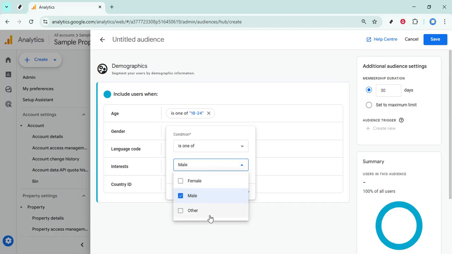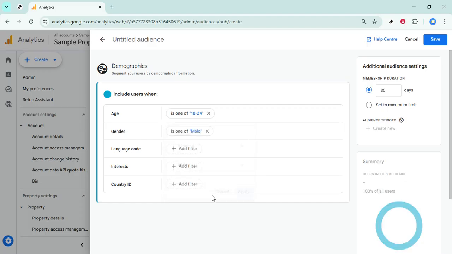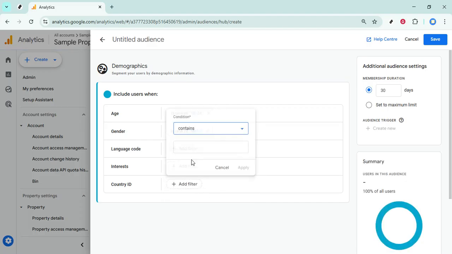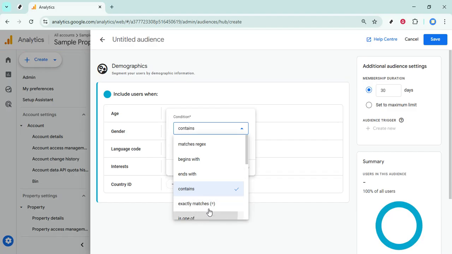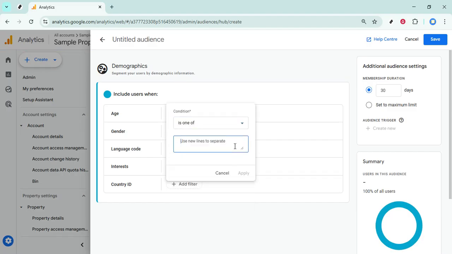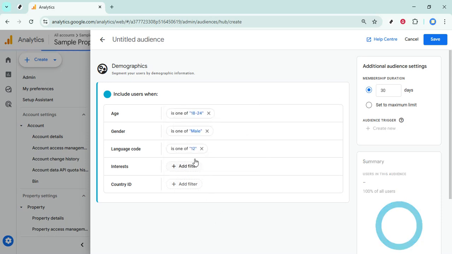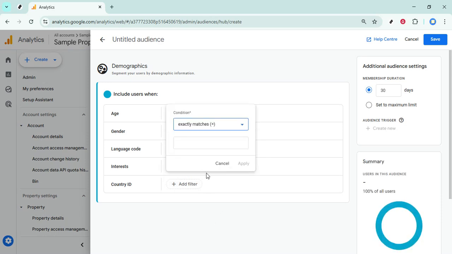A filter is simply a condition that must be true for a user to be included. When you add a filter on age, you might specify an age range. On gender, you can select one or more options. For language code, you might choose users whose browser language matches a specific code like English or Spanish. Interests let you focus on users who have demonstrated certain online behaviors. And country filters allow you to target people visiting from particular locations. Take your time to define these filters so they align with your marketing or analysis goals.